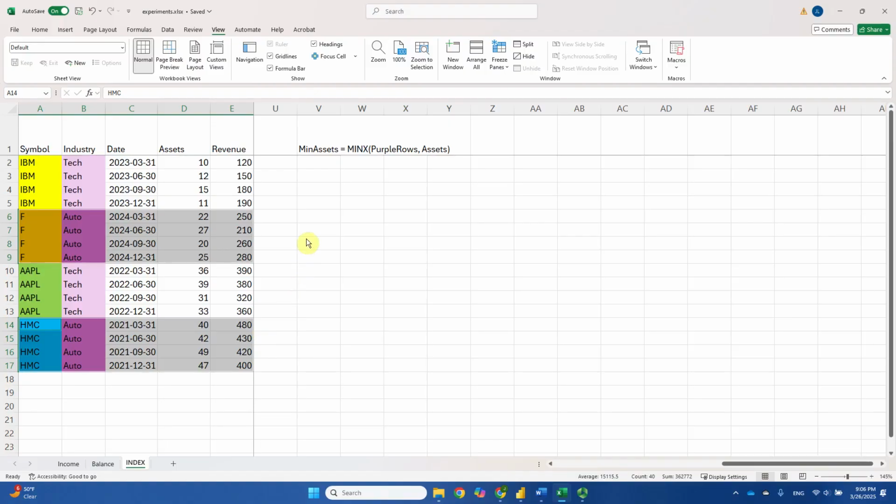So the MINX function is going to take a look at this table consisting of these 8 rows, and it's going to return the minimum value of this assets field within these 8 rows. So it's going to take a look at this asset field: 22, 27, 20, 25, then 40, 42, 49, 47. Among these 8 values, the MINX function is going to return the smallest value, which is this 20. So that's how this MINX function works.